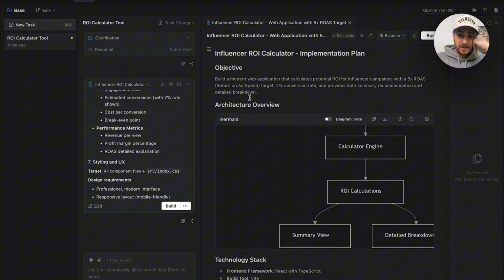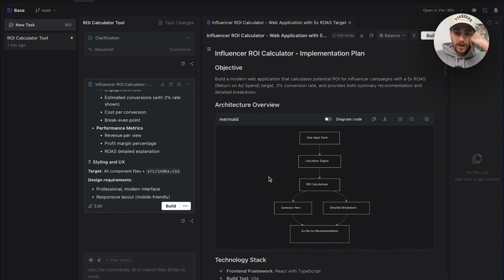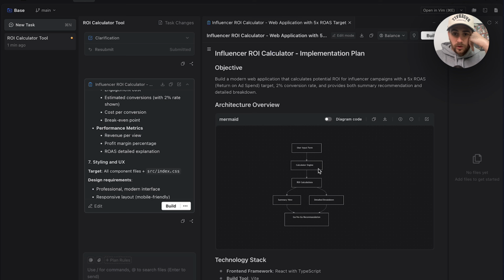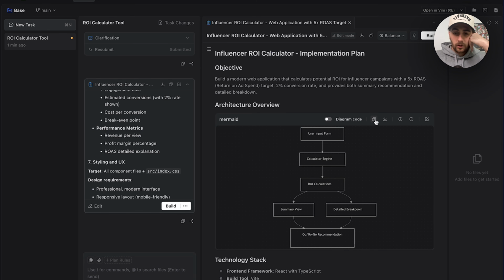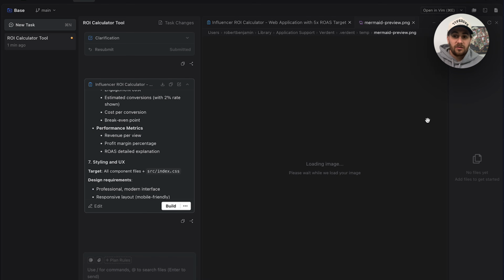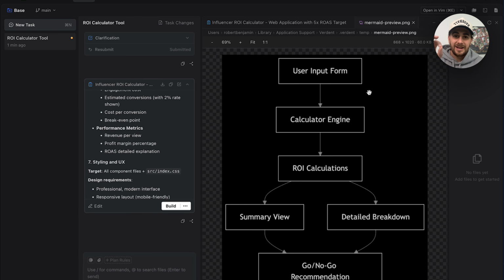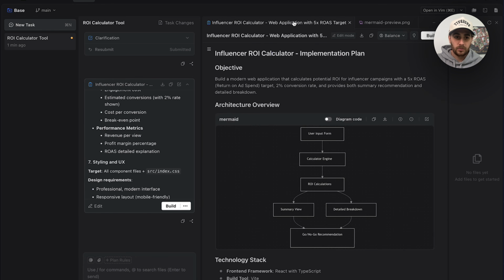And if we look at this, this gives us an objective here. We actually have the architecture overview right here, and we could look at it in mermaid mode, or if we come over here, we could see what it actually looks like, which is quite incredible. And if you needed to, you could copy this, you could download this, you could tell it to fix this, you can make this full screen. And this right here is incredibly powerful, because really this just makes planning way easier.